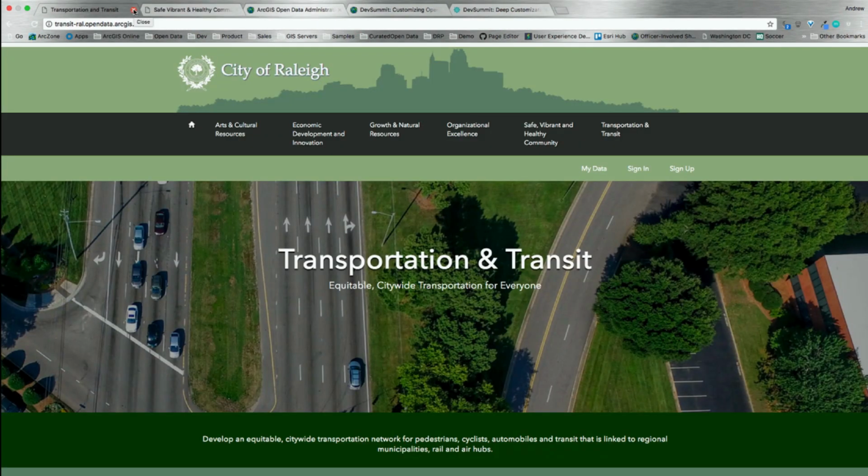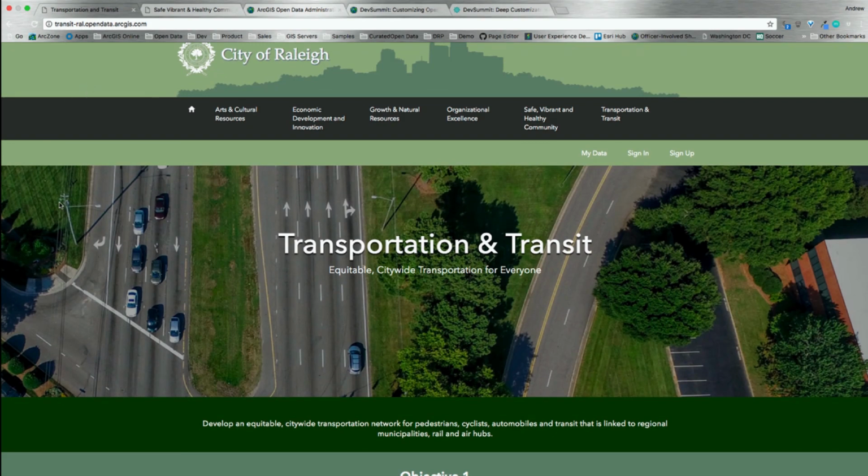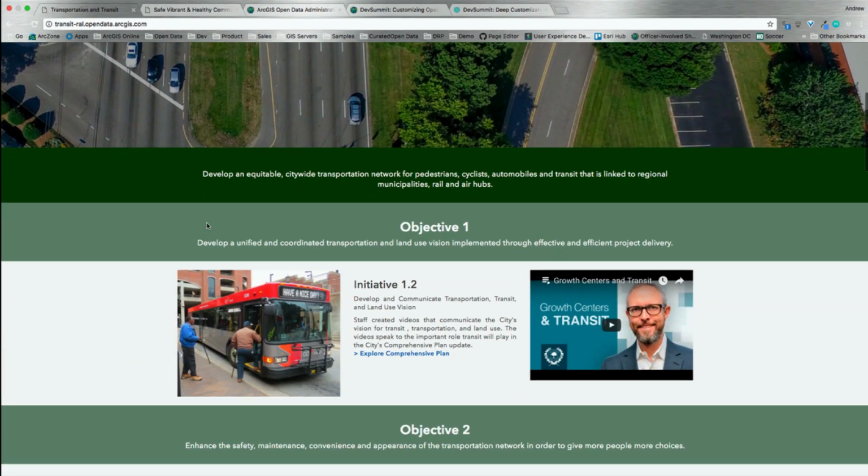So here's an example. This is actually what we've turned over and the City of Raleigh has been running with. This is a site that they've created for transportation and transit. They've applied their custom header, and I link off to city assets and websites right here. And then I go in, great.